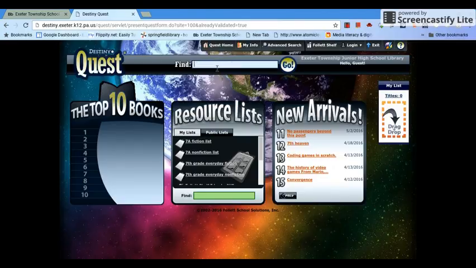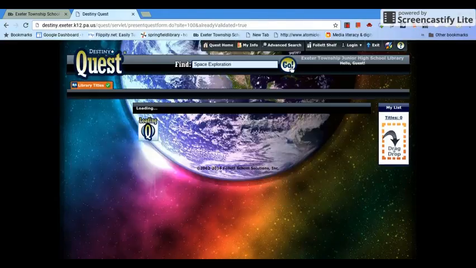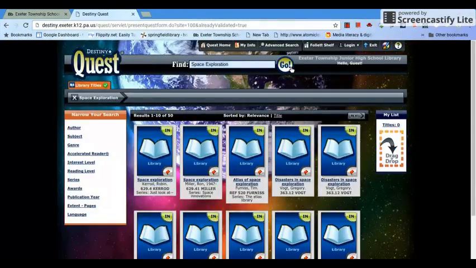I think that's fun. So if we type in a search, you can search just like you would normally search in the more boring version that's not as pretty. So I just typed in space exploration, I hit go, and you can see that it'll bring up all the books in the card catalog that the system thinks is related to space exploration.